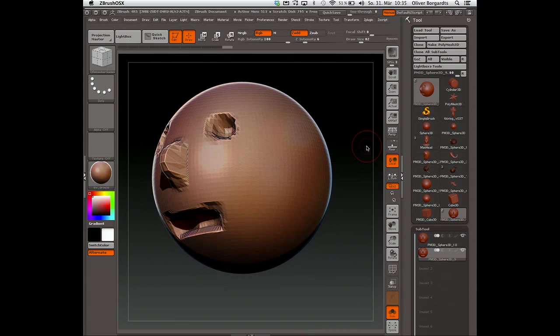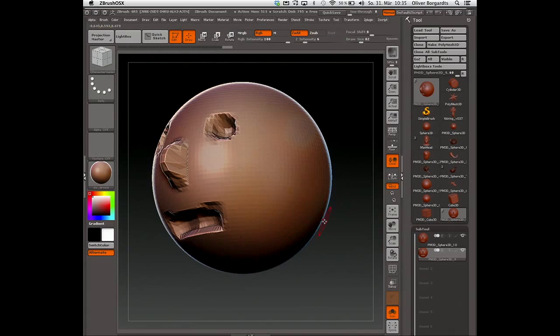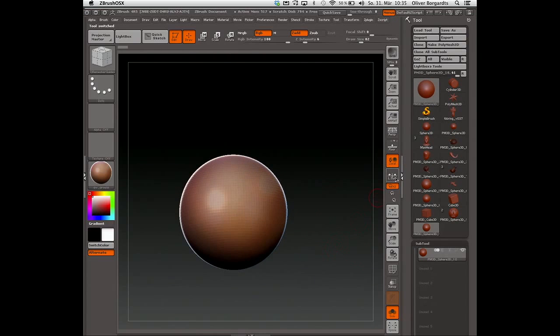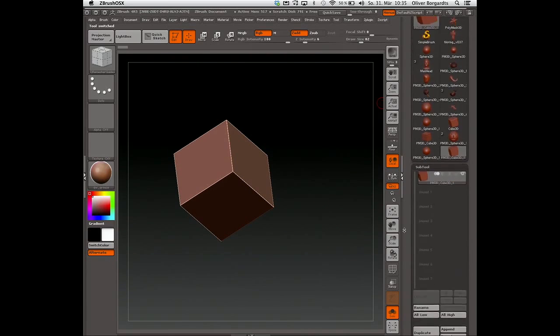Okay. Some people haven't seen it. I just load a model to show you what I mean, or just create something. I start with a sphere. Oh no, let's start with a cube. It's hard to tell what I'm doing. It's easier to show you.